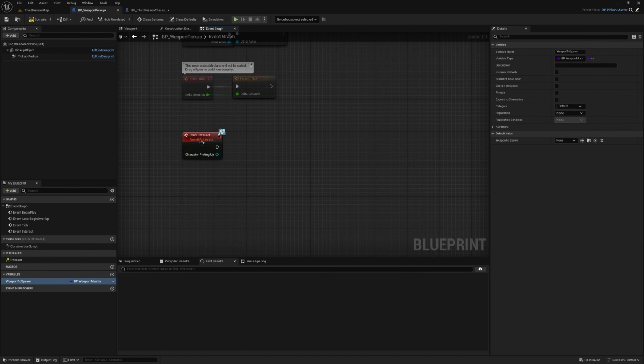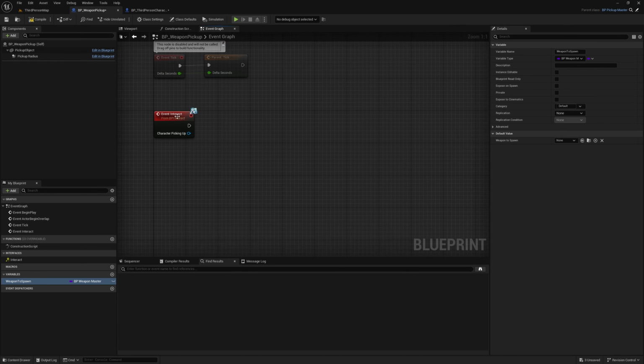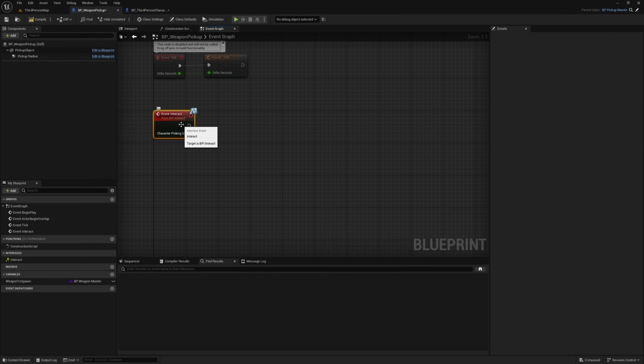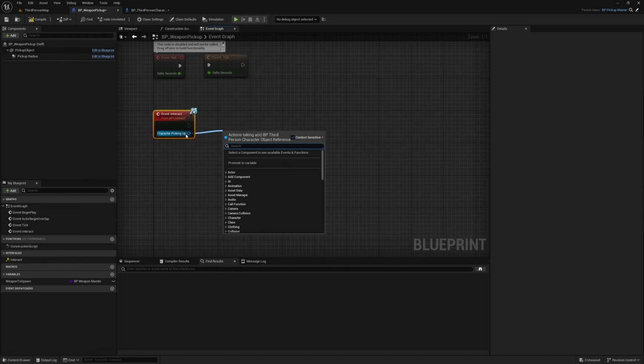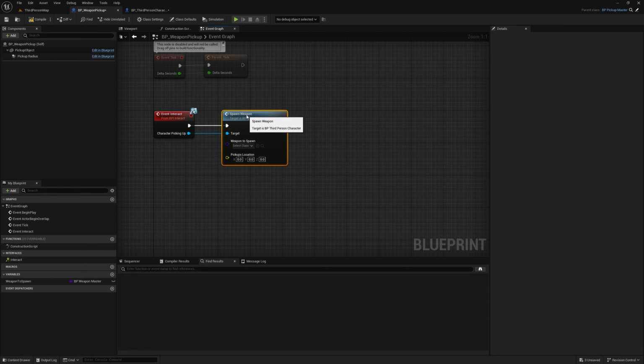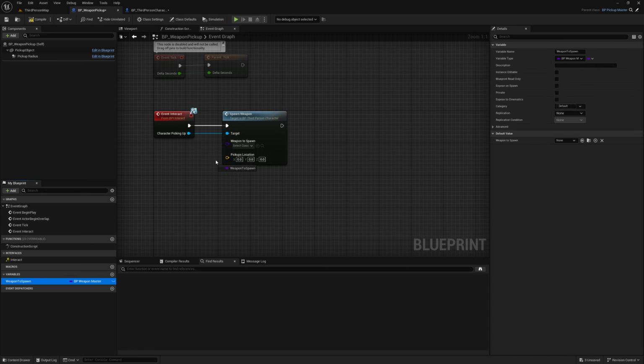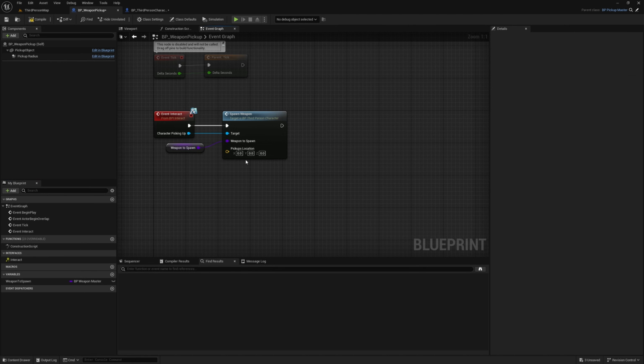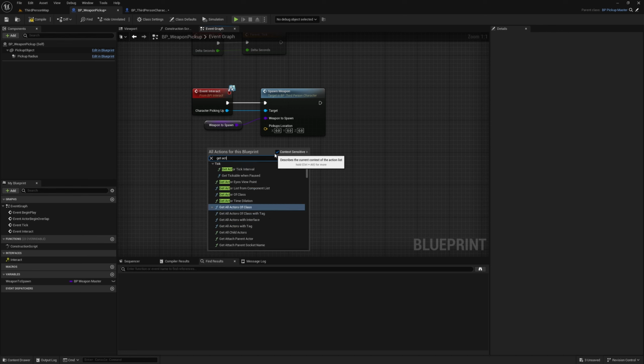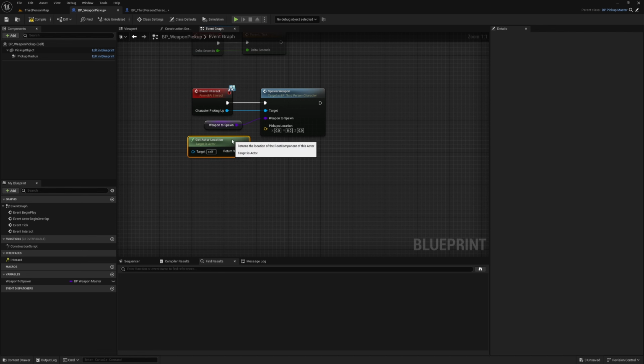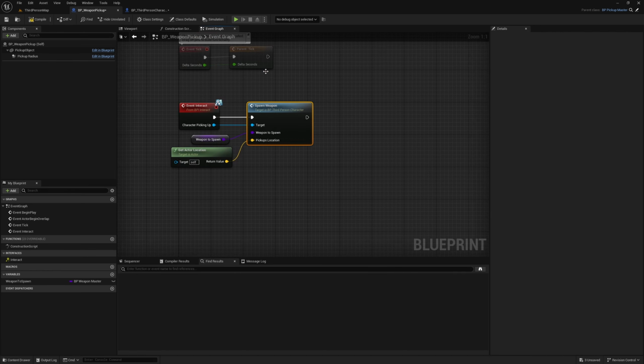So now that we've created this custom event in our character, what we can do is we can call it on event interact inside of our weapon pickup. So when we interact with this object, it will call this event, and this event will call the spawn weapon in the character. So if you drag off of character picking up right here, you should be able to call the spawn weapon custom event that we've just created. And then the weapon to spawn here is going to be the weapon to spawn variable that we created. And here for pickups location, what we can do is just get actor location, and we can just pass through the actor's location for the pickups location like so. And then once we've called that, we want this pickup on the ground to just disappear, so we can just drag off of here and destroy actor like so.